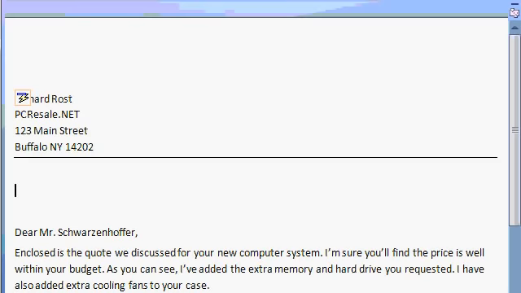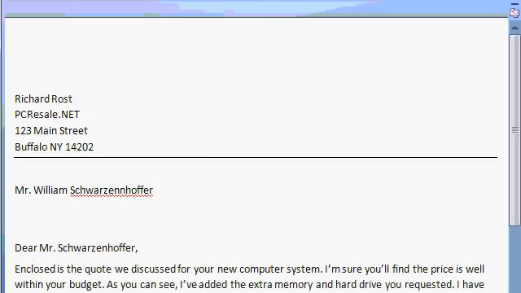Let's continue now by pressing Enter and typing in the recipient's address. So we have Mr. William Schwarzenhofer, Shift Enter. Oh, now look what happened. Microsoft Word is telling me that that name is spelled incorrectly. Notice down here I only spelled it with one N, and up here I spelled it with two N's. So be careful of that. I'll click right in here, press Delete to get rid of one of those N's, and then click down below. Oh, now wait a second. It's still showing as misspelled.